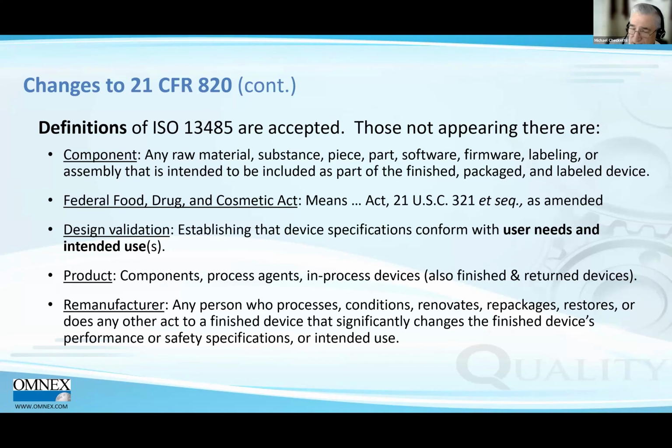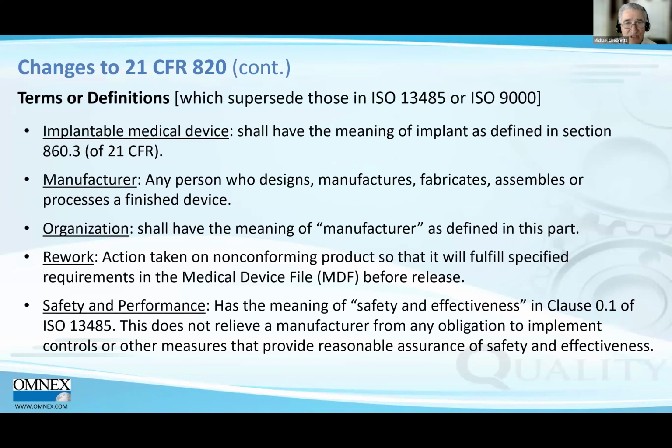Remanufacture. Any person that is modifying, remanufacturing, reconditioning, repackaging, restoring devices to their original or significant changes to the finished device's performance, safety specifications, or intended use. That's not covered by 13485. Implanted medical devices are those that, as defined in section 860.3 of 21 CFR. So make sure that there are some differences in the implantable versus 13485 requirements. 13485 is anything over 30 days. There may be some nuances in various types of implantable medical devices that you'll need to take a look at in 860.3.